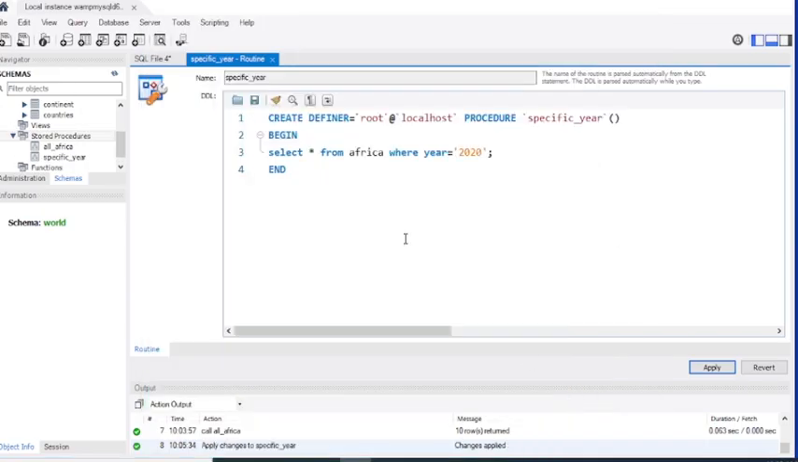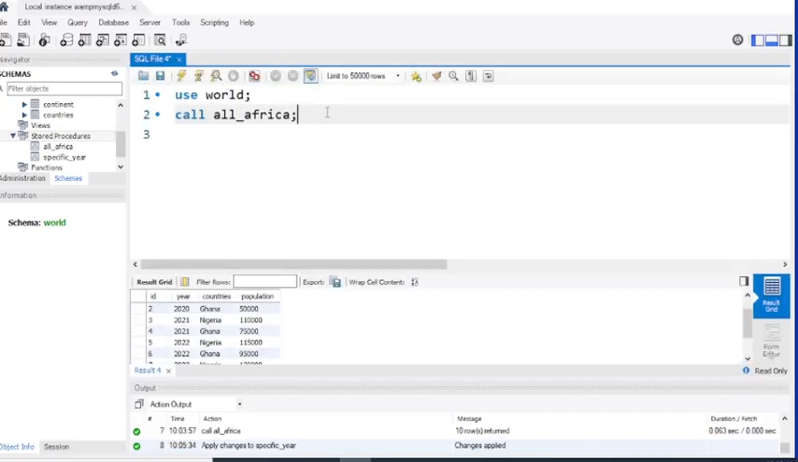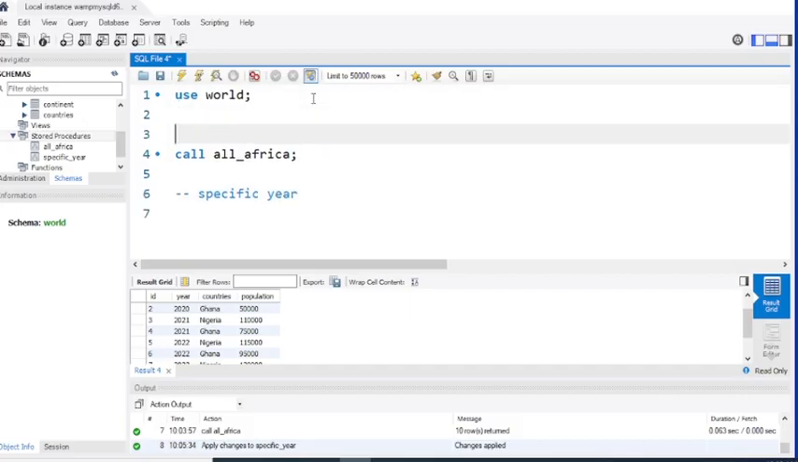I can create many procedures like that. If I need specific here, let me just note that this line is specific here. Then this one can be all Africa. I can say all countries. I call this one all countries. So I'm just writing a note here.